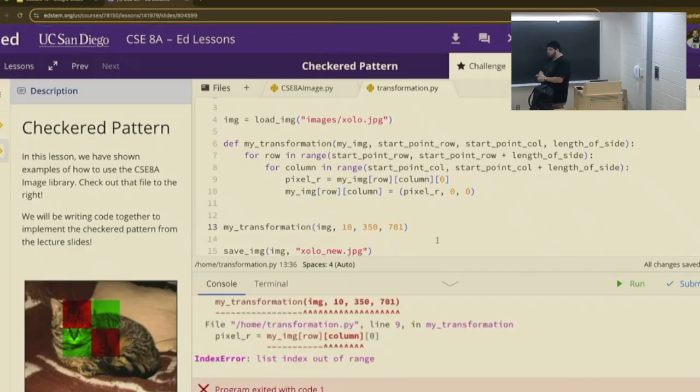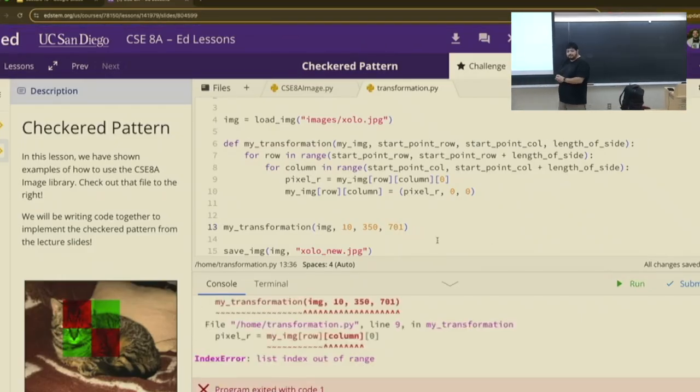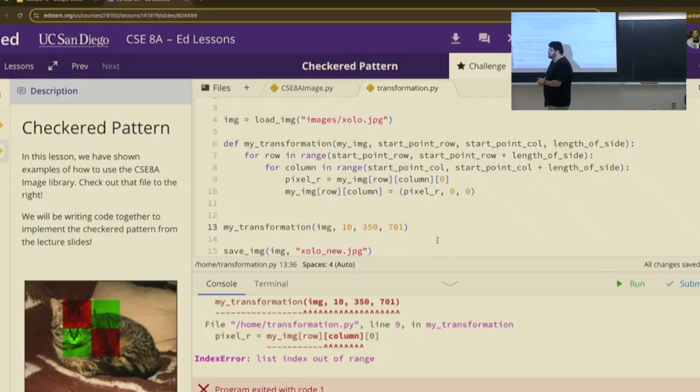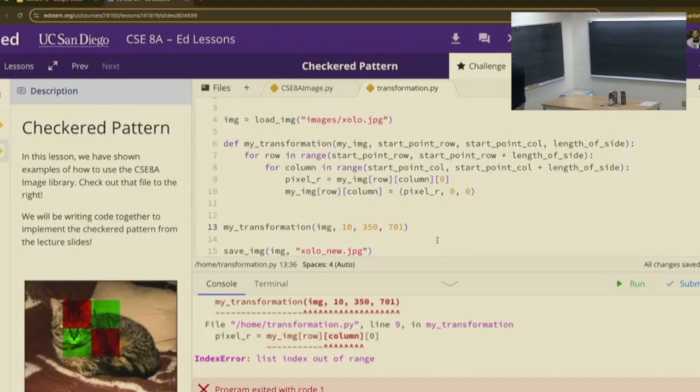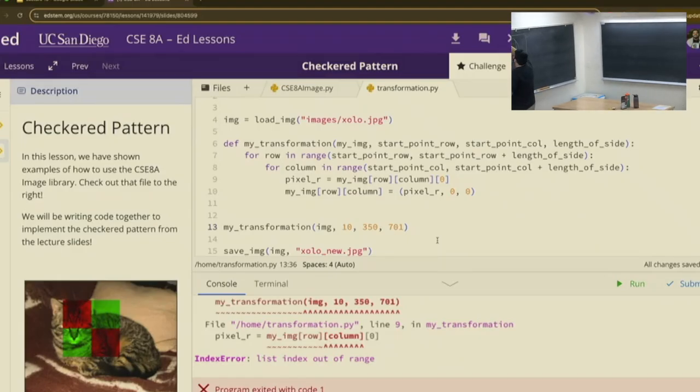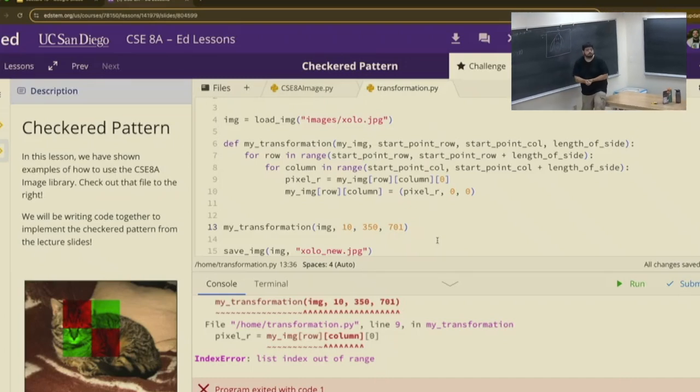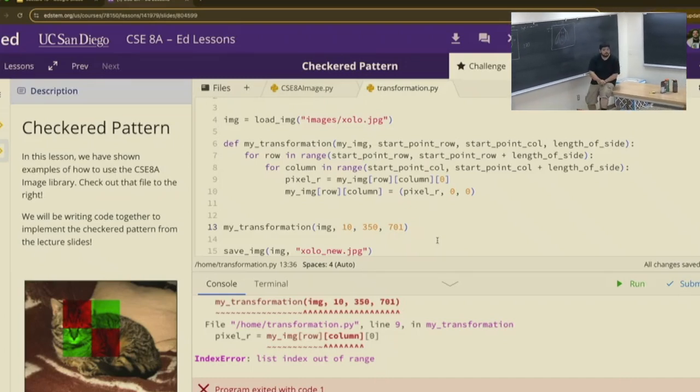Oh! Something happened. Can someone tell me what happened here? We have our starting row at position 10. We have our column at 350. That's our starting point. What happened now? Why am I getting this error? Index out of range.